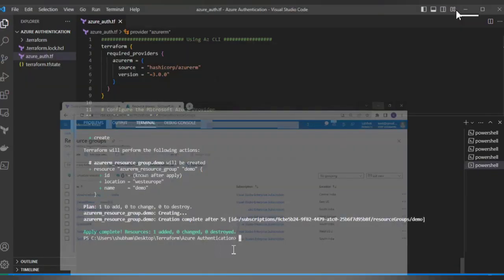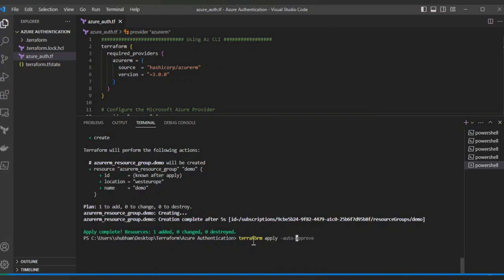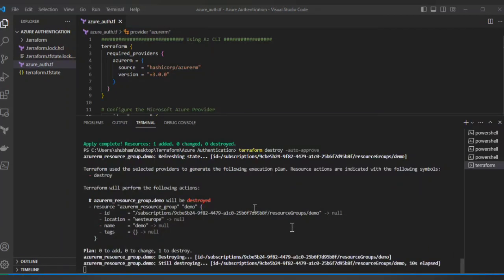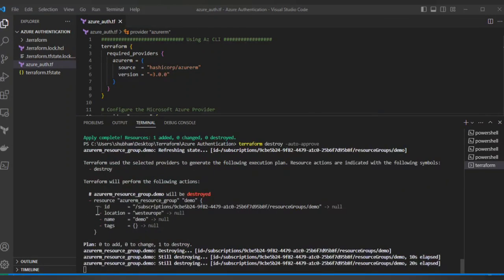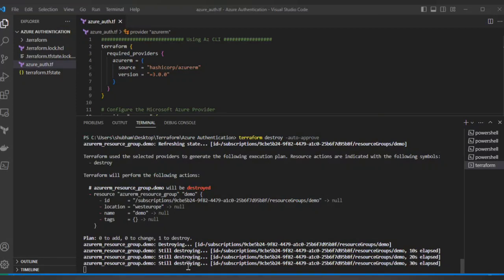So now what I will do, I will run the terraform destroy command to delete the resource group from the Azure portal. So now you can see here, earlier it was showing plus because it was going to add. Now after running the destroy command, it's showing minus. It means it's going to remove a resource group called demo. So if you see the process, it's destroying, and it will take at least a minute to destroy the complete resources.